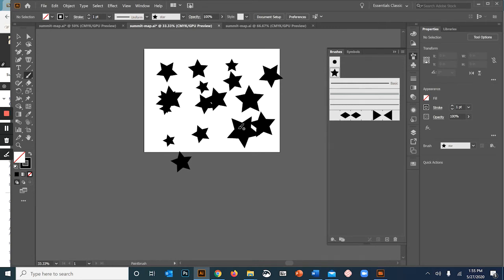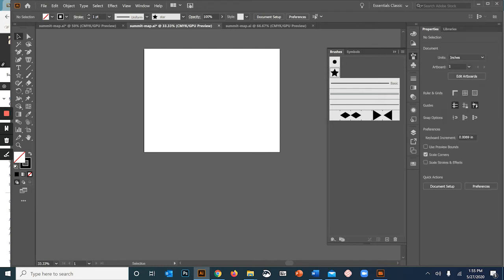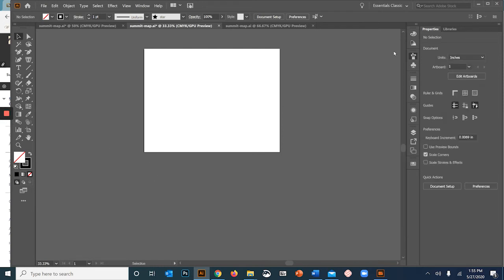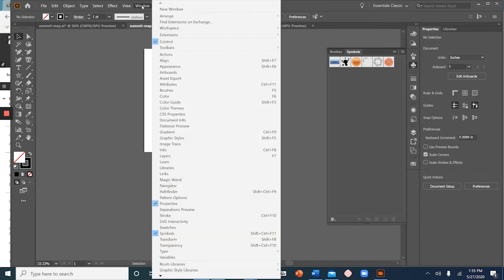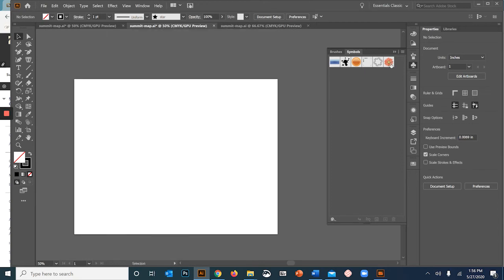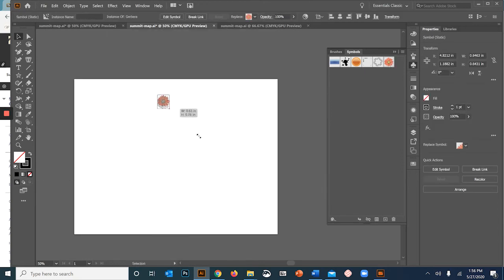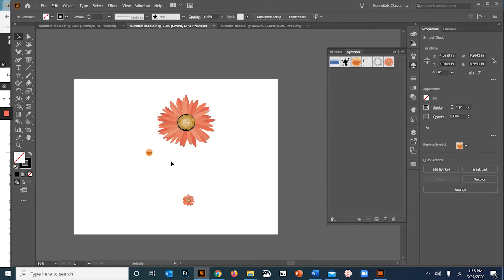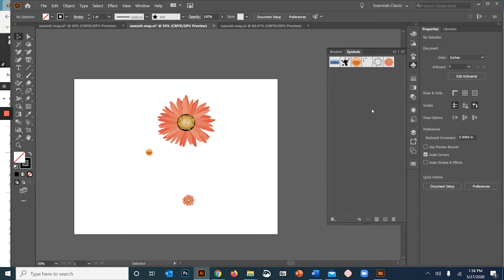So now let's move on to symbols. Okay, so symbols, you should be able to find it right here under brushes. If you can't find it, of course, just go to Window, Symbols. And it's going to bring up these default symbols, which you can just grab one and put it, yeah, there you go. It's a symbol. There are a lot of them and you can get even more of them on the internet.